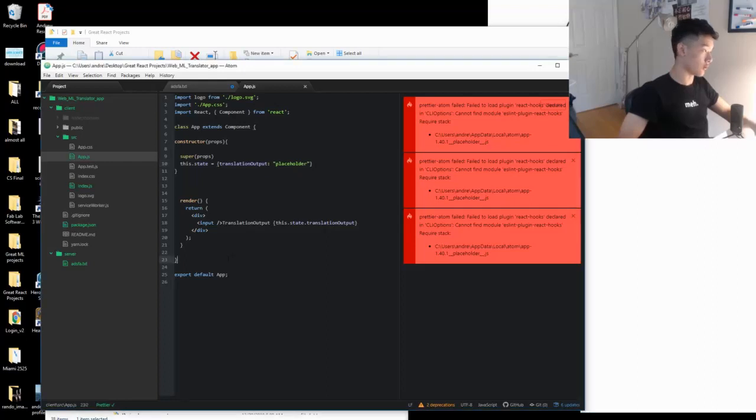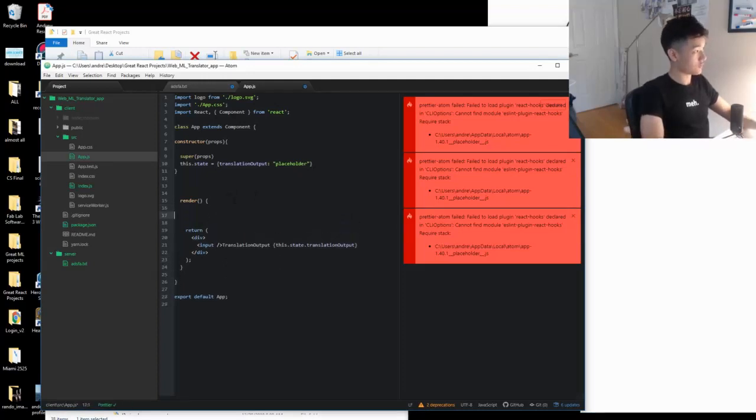Output's a placeholder. Now let's do something a little bit cooler. And there's also different ways to do it. People usually write it this way, so you do const outputText equals this.state.translationOutput, and then right here you just do outputText.